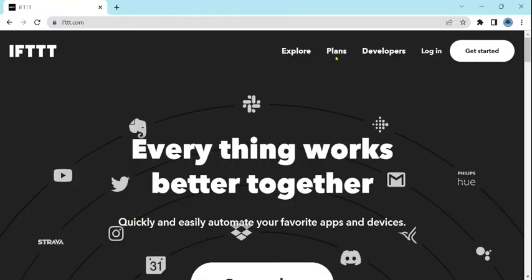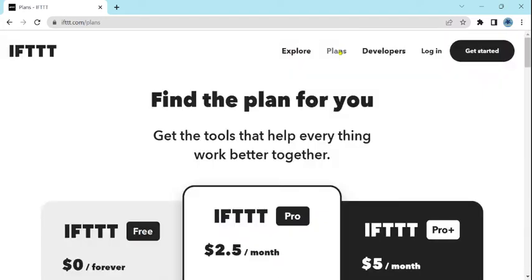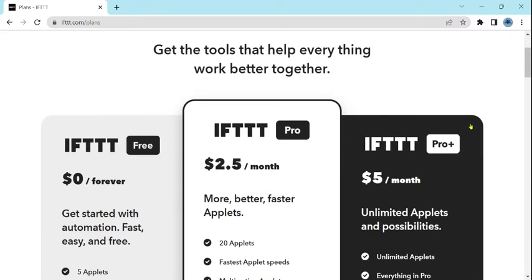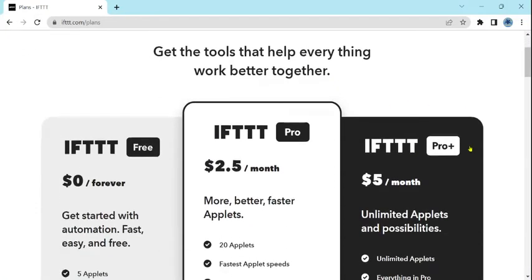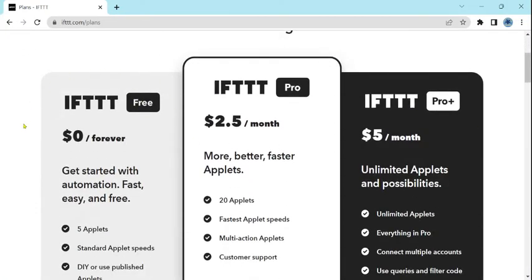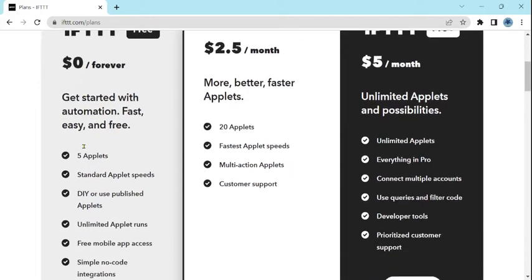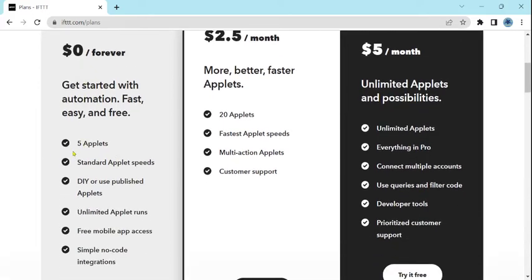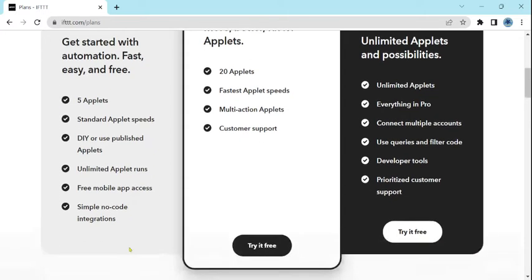Okay, if we take a quick look at their pricing plans and various features and functions, we can see they've got various plans. Again, you can start for free, pay nothing forever with the free tier. So it's not a trial version, it's free forever. You can get started. You see the limitations. You can have 5 applets, standard speed, DIY or use published applets, unlimited applet runs. So for those 5, you can have any number of runs, free mobile access, and no code integrations.